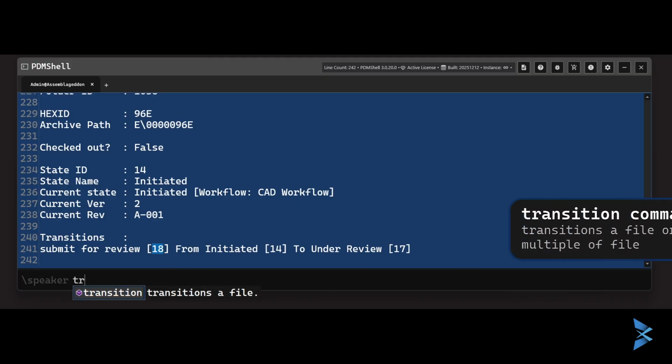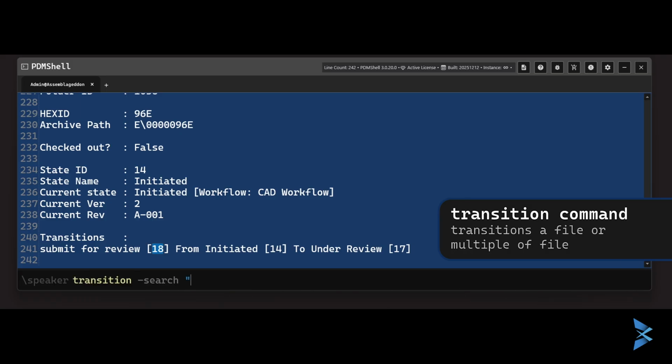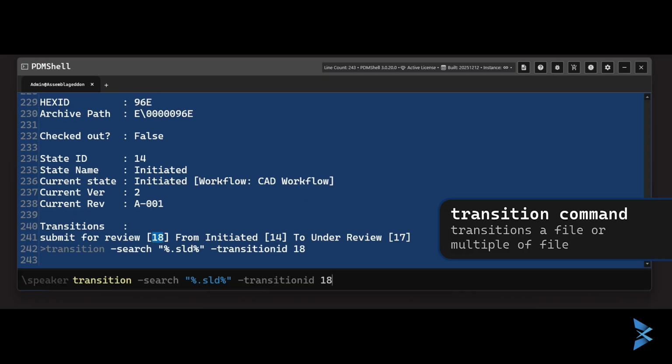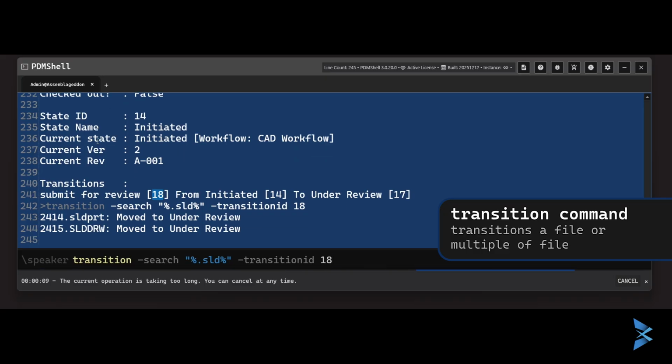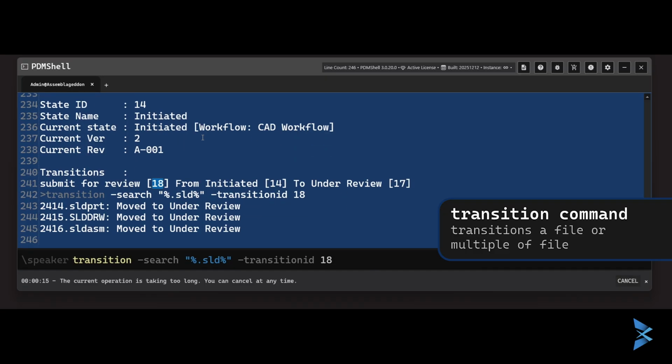So I'll do that. I'm going to do transition, and then I'll do obviously the search parameter here. So I'll search for all the SOLIDWORKS files, and then I want to take all of these files that are going to be outputted from my search through the transition ID number 18, and press enter. And this is going to transition all of our files to under review where another team member can actually perform the necessary actions of review.